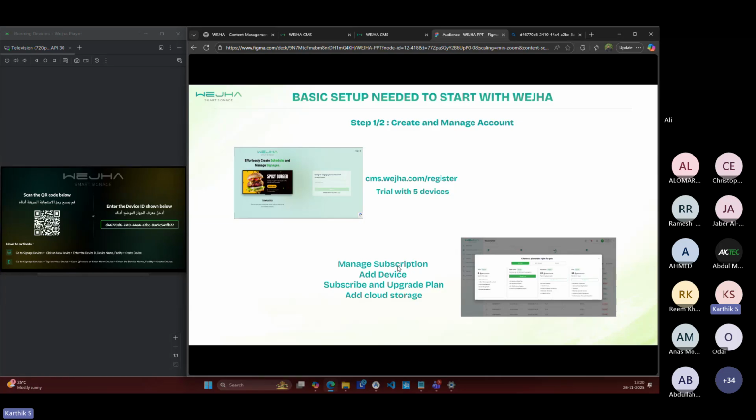Once you are inside the application, in case you want to explore more features or more functionalities, or you want to go with more devices, then you would be managing the subscription. Through the manage subscription option, you can add more devices. You can subscribe and upgrade to a particular plan, and you can add more cloud storage through the subscription management. So this is the first step.